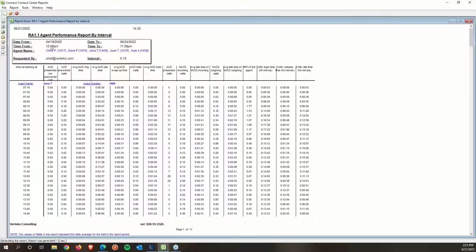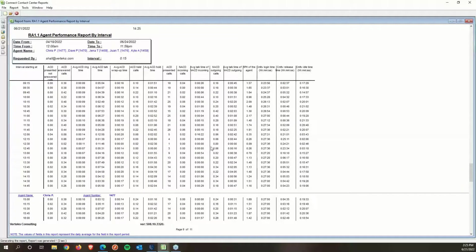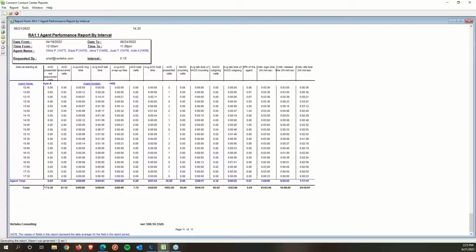And so even though I said begin the report at 12 a.m., it doesn't actually start showing me data until an agent's logged in. In this case, our first agent here, Jenna, logged in at 7:15, so it's not showing me a bunch of empty data when there were no agents logged in. So this is showing me each specific interval throughout the day, like I said, kind of what happened, and we'll have some summaries at the end.